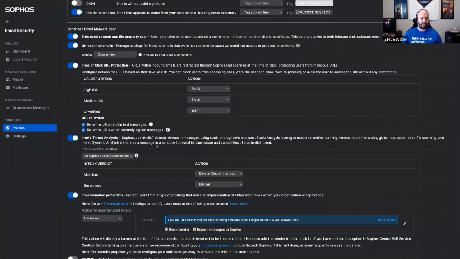Our Intercept X threat analysis, this is our sandboxing technology. As files are being brought into the system, we can detonate those files in our sandbox. So if there is a PDF, Word document, or anything that has something potentially malicious with it that's being brought into the environment, we can detonate that, open that, run that against all of our protection methods on there. If it's fine, it'll continue on and move forward. If there's anything malicious, again, we can delete that, or you can move that into quarantine. Again, if it's suspicious inside of there, tag the subject line, move it into quarantine, whatever the case may be.